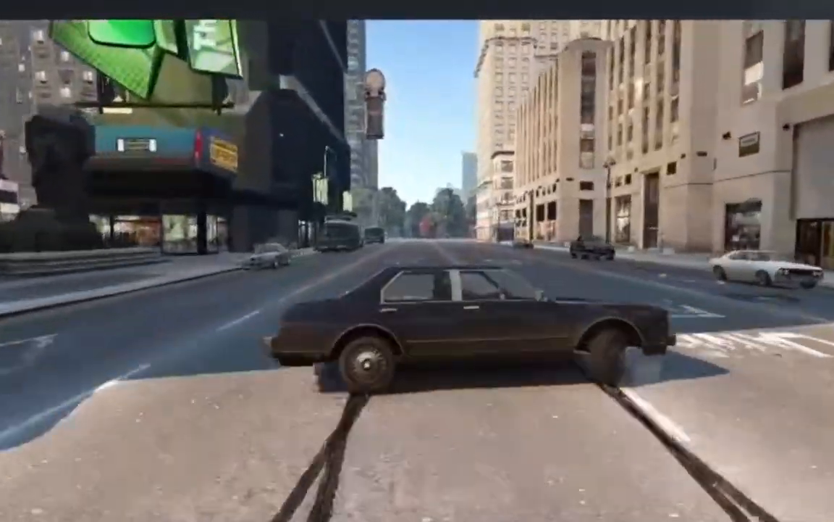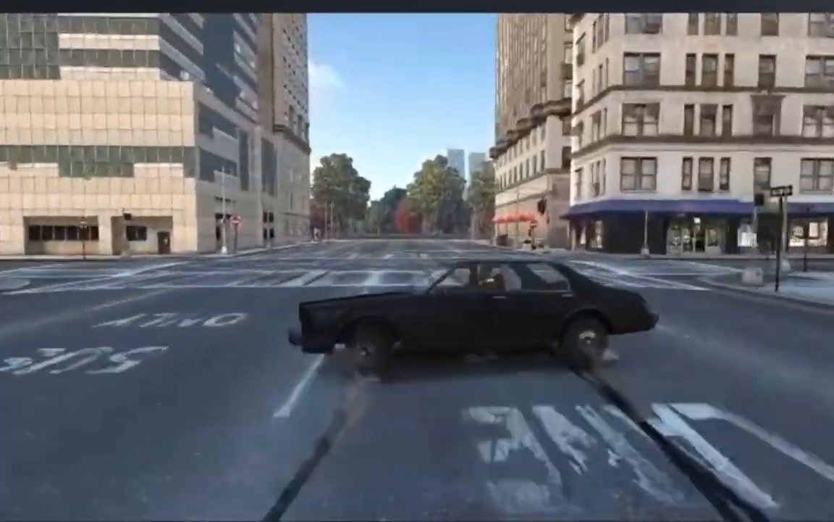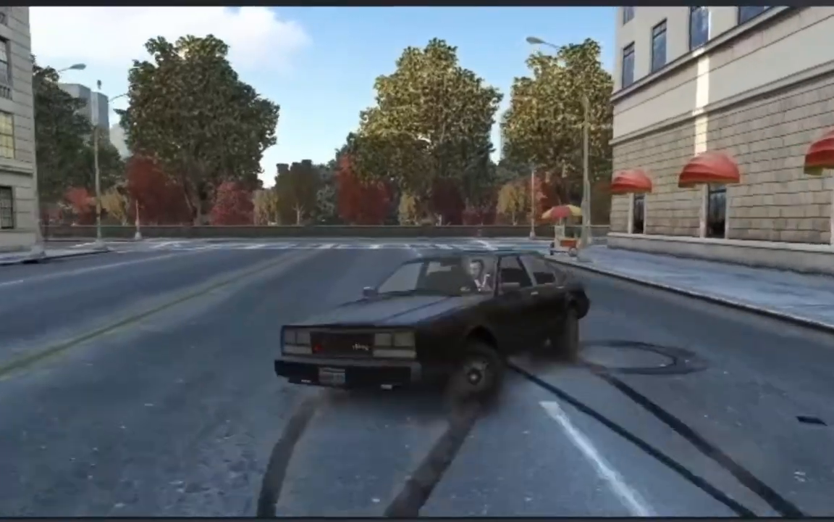Today I'm gonna show you how to download and install GTA 4 on your PC fast and easy.